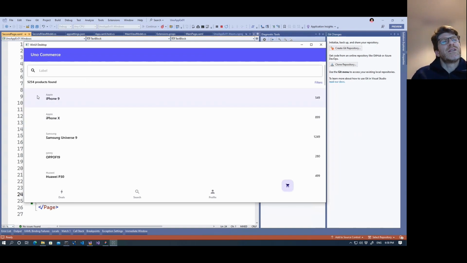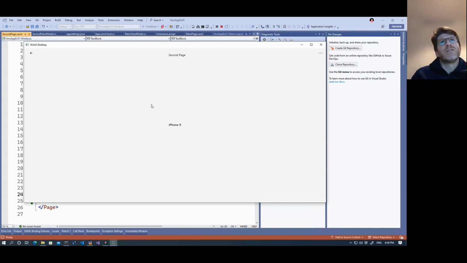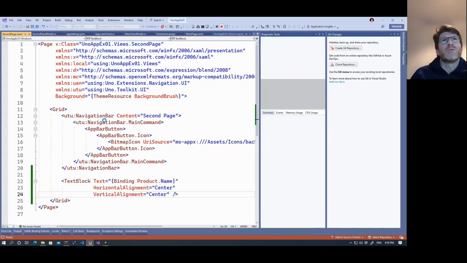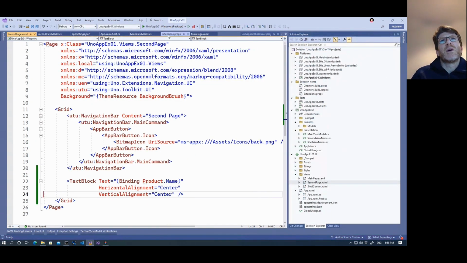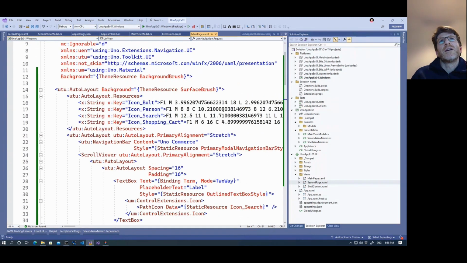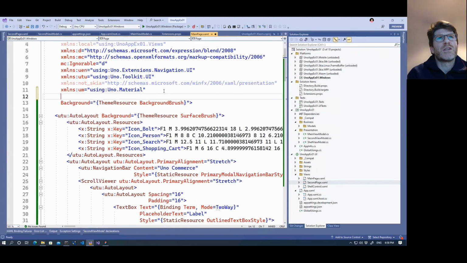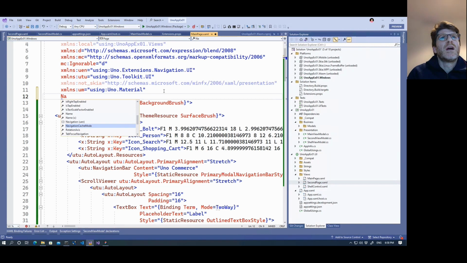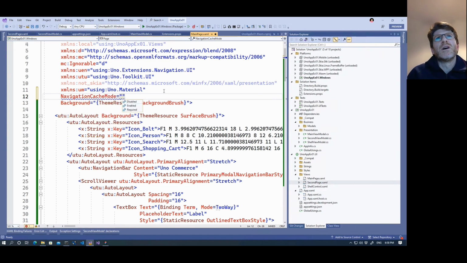The other thing we're missing here is any form of imagery that should be here. And again, on the second page, we're obviously missing the entire design of this page. So let's go and see if we can fix some of these problems. We'll start with the main page. To stop it refreshing every time, we're going to change the navigation cache mode, and we're going to set that to required.